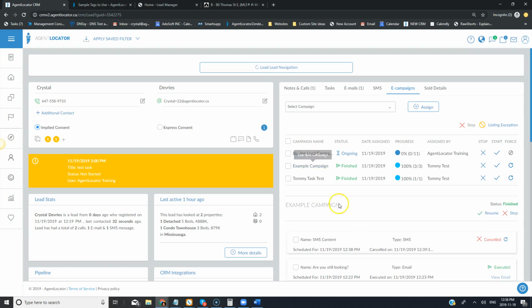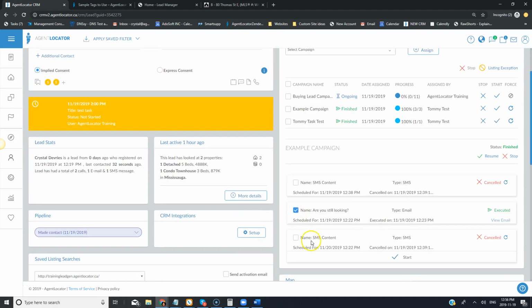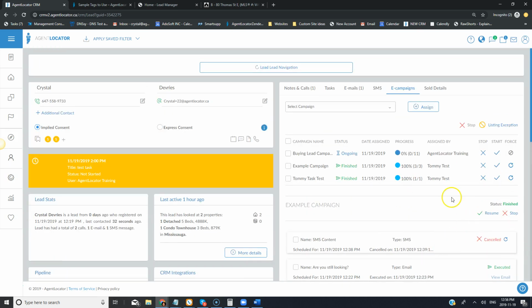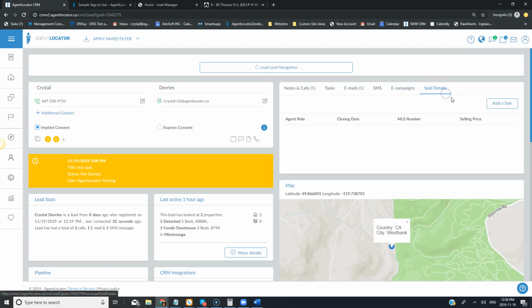So instead what you would do is you would click on it, and then you can select the individual one and you can force it. So if I wanted to, this one here for example, I can force it to go out. It's a little bit confusing. If you do need help with your campaigns, as always, our support team is there to assist you and guide you 100%.